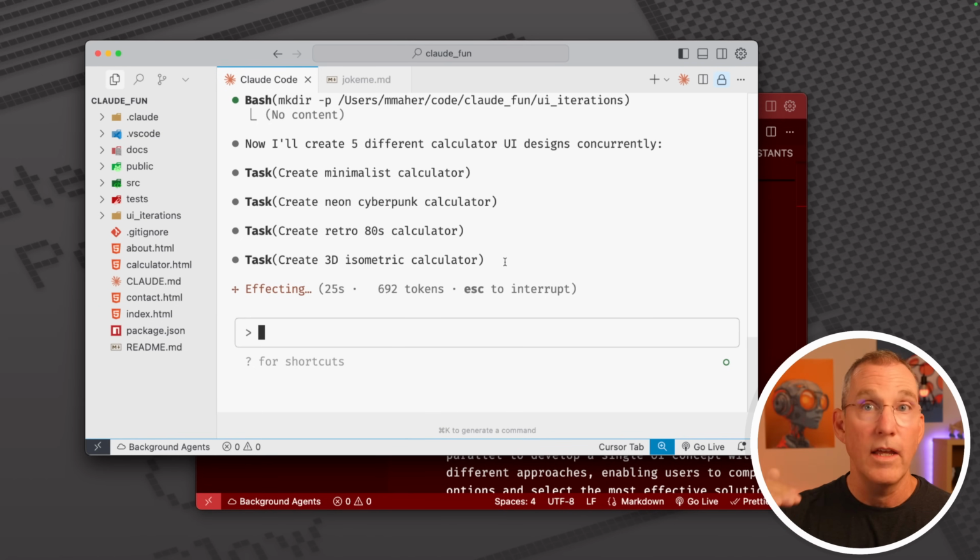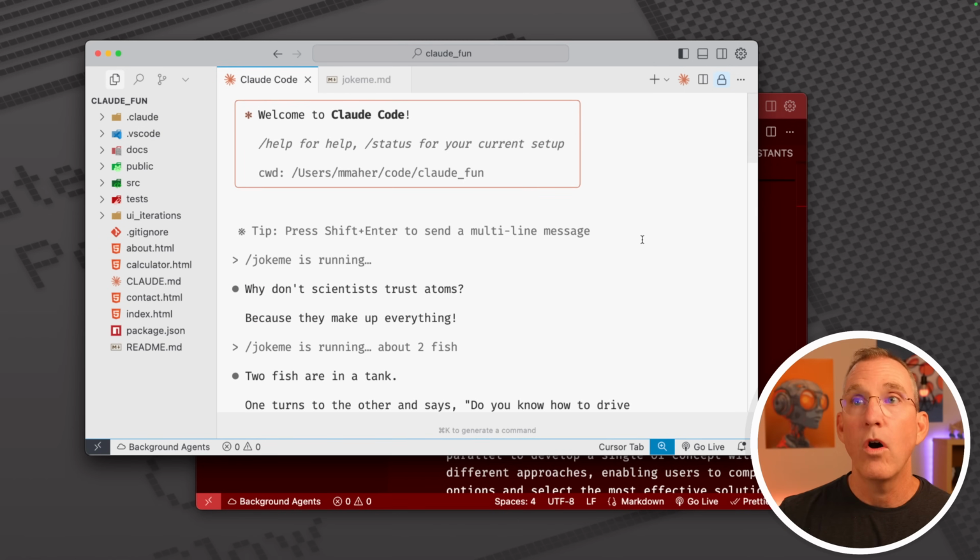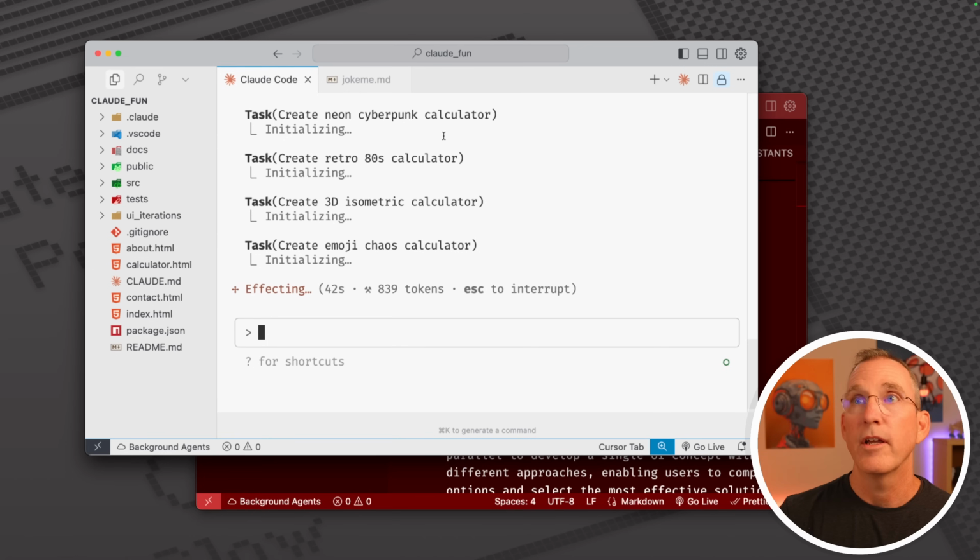These have not completed yet. They haven't even started yet. Create 3D isometric calculator and the emoji chaos calculator, which I just can't wait. So you'll see they're all running at this point. Oh, sorry. There are some issues with the UI here sometimes. There we go. So they're all running right now, or kind of initializing and getting ready to run, if you will. And then you'll see that they start, and as they work through their work, they'll update inside of this little task list. So each one of them will have their own little checklist and those kinds of things.